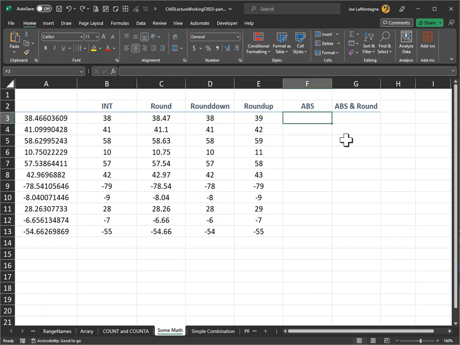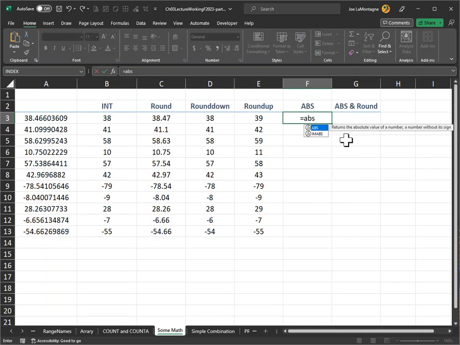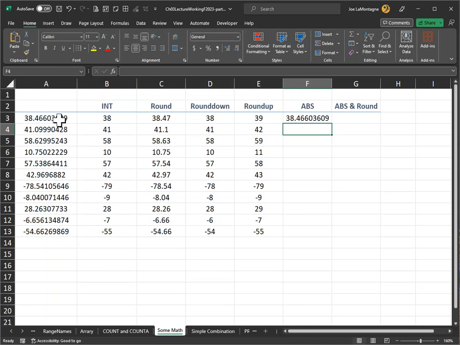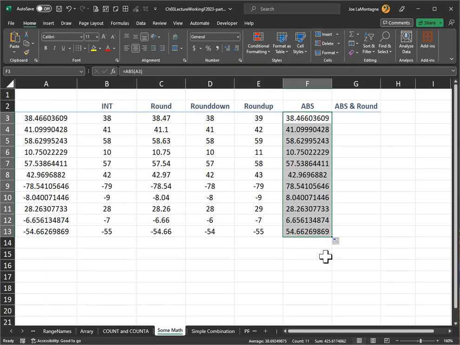Now the ABS is absolute value. The absolute value is basically the number of units from 0. So it has no sign. So the function is equal ABS. There is only one argument, that is the number. So we'll click on A3 and I'll hit enter. And notice it did no rounding, and I can copy that down. So it just removes the signs.